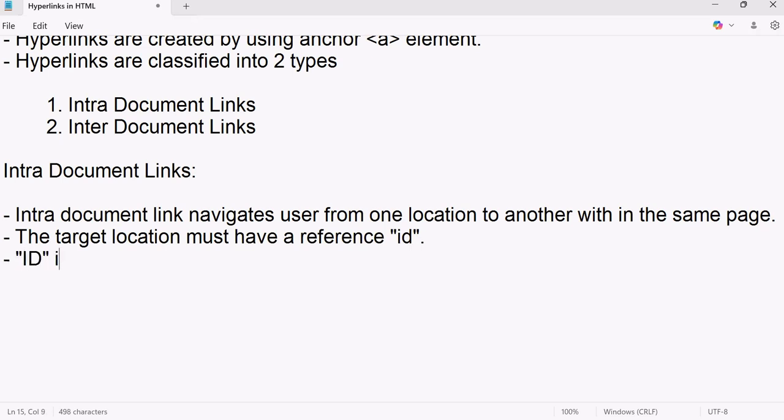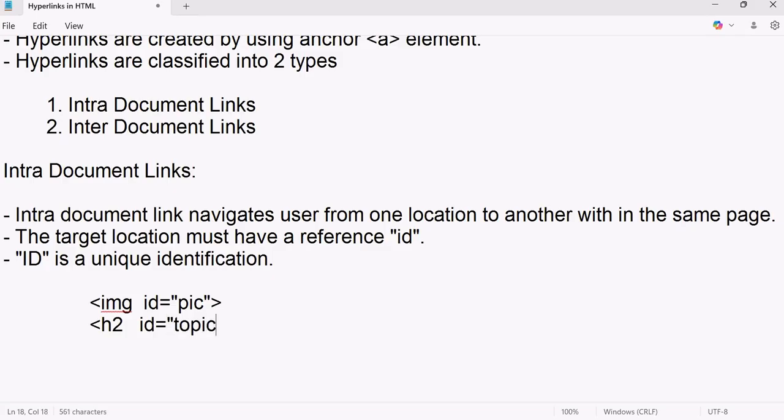So ID is a unique identification. An image can have an ID, some pic. A heading can have an ID, some topic. A header can have an ID, top. Like that, we can have different IDs. A div, a span, any element can have an ID.